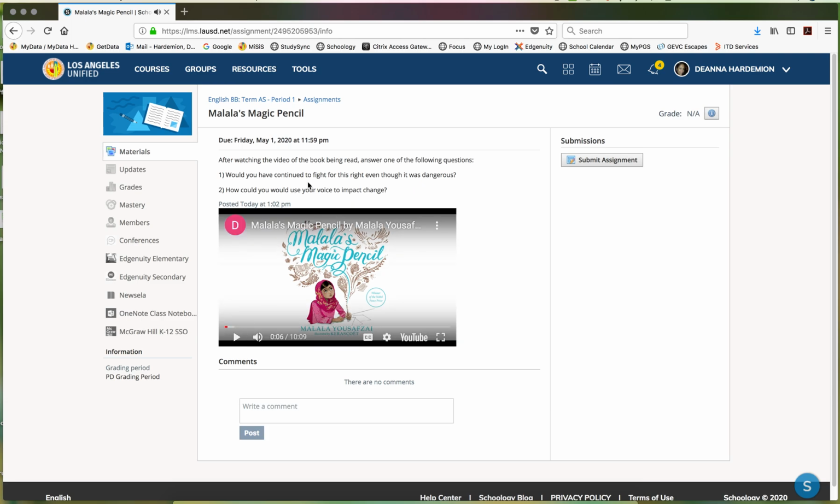so I'm going to pause it. And then it says, would you have continued to fight for this right, even though it was dangerous? Or how could you use your voice to impact change? So it says I need to answer one of the following questions. So to answer the question, I'm not going to write down here in the box because that's not for the assignment. That's just a comment to the class or to the teacher, and everybody can see it.